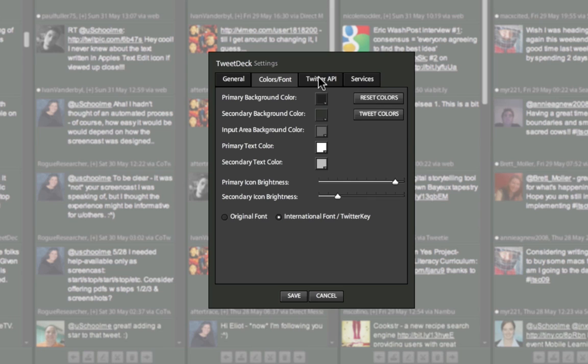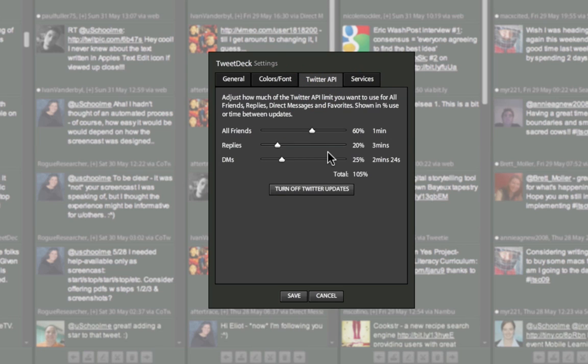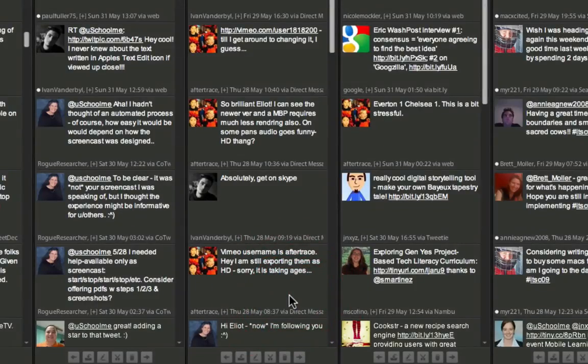Beautiful. Now if we look at Twitter API, you can choose how much is used to do what. So I want to check for new tweets from all friends every 36 seconds. In fact, I'm going to use all of this. So I'm going to drag this up, and it's going to check for new messages, replies, and direct messages every 36 seconds. So I'm going to click Save.